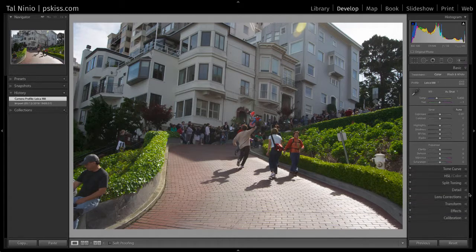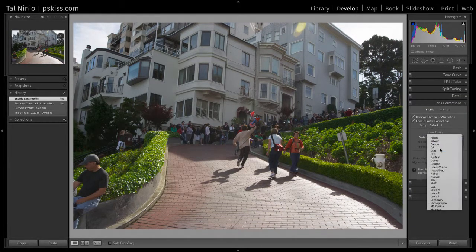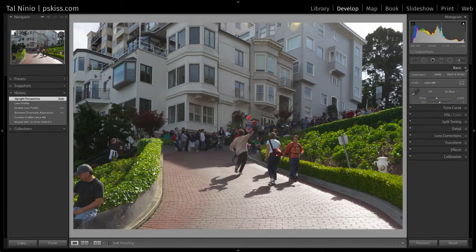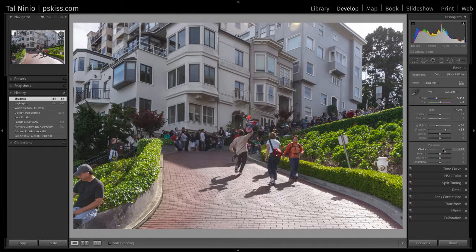Select the profile, go to lens correction, then go to transform, automatic upright, back to basic, fix the white balance, lower the highlights a bit, open the shadows, add some clarity and a little of dehaze, open the shadows a little more.